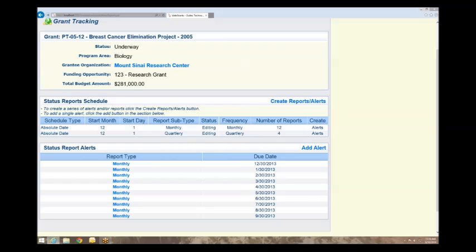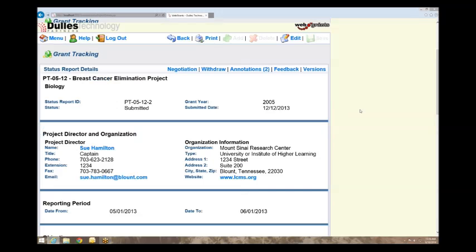And then the system will create a schedule, and these dates will extend into the future. And as these dates approach, the grantee will receive automated email alerts notifying them that their status report is due. Internal staff or the system administrator will create the contents of the status report, and then the grantee will fill out and submit the status report.